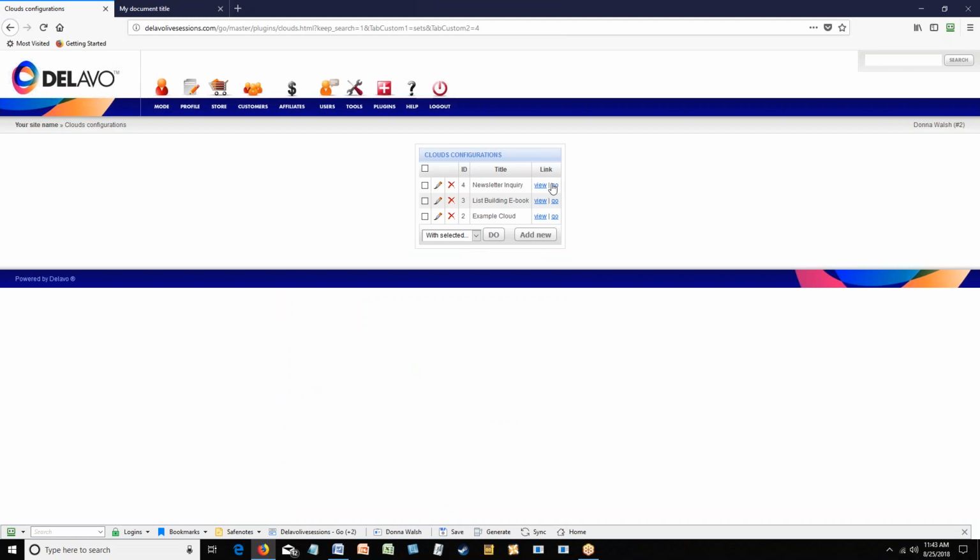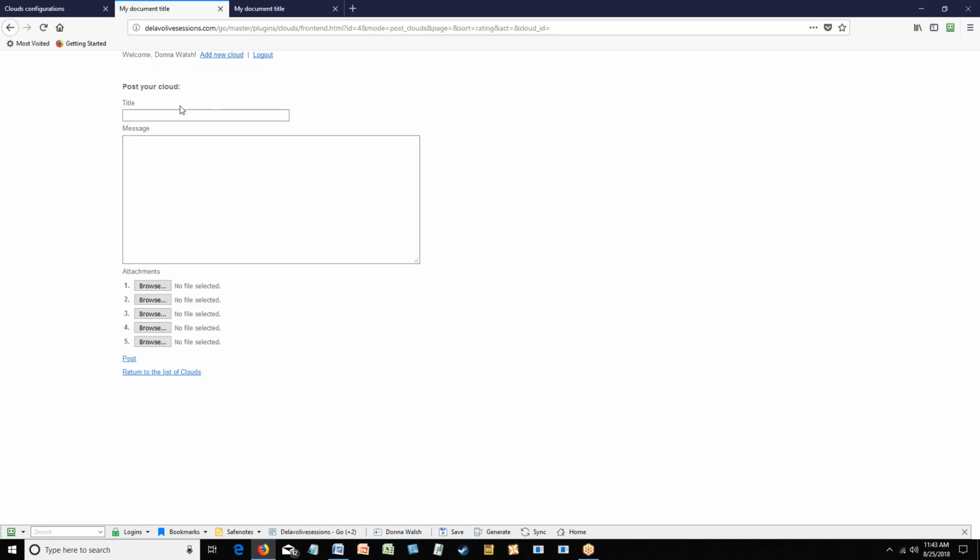Now this is my newsletter book. If you want to send this to anybody, click on view for the link and invite people to the cloud. If you want to go to the actual cloud, click on go. And then you can add your new cloud here since there isn't anything in there. So I add my new cloud. I put a title on for it. The title I'm going to do is newsletter. Boy, I can't spell today.